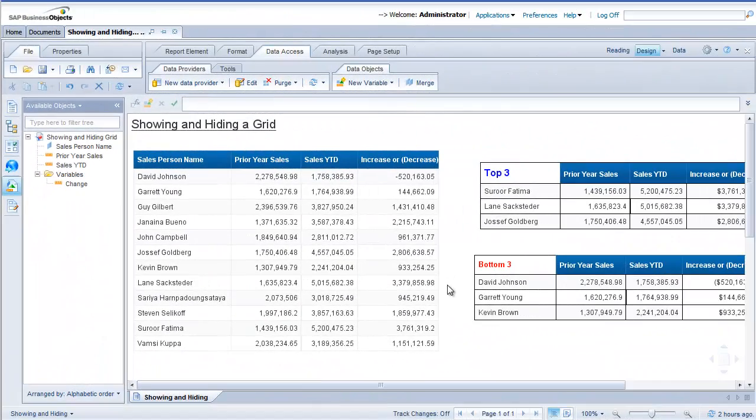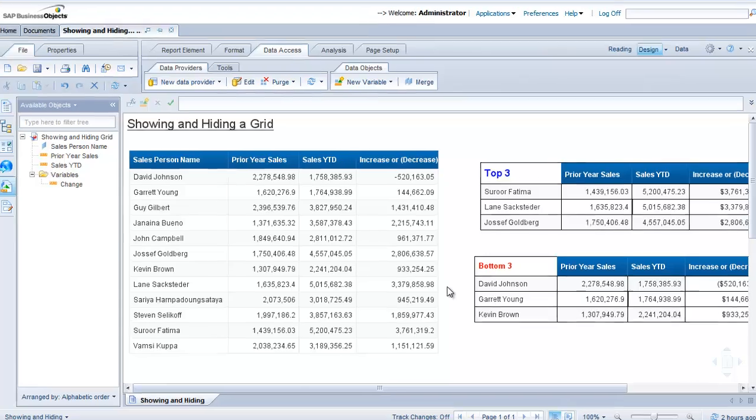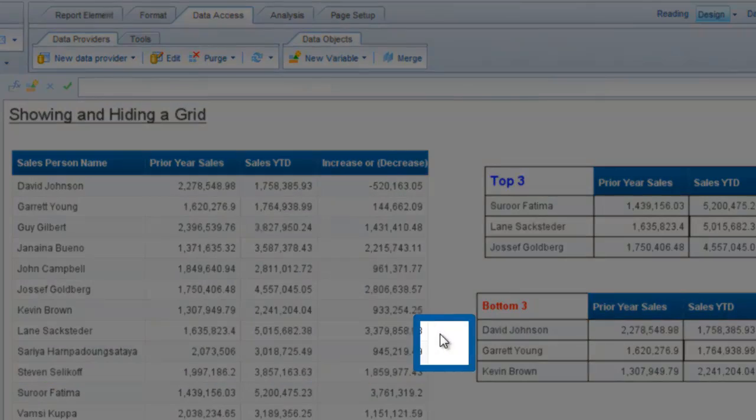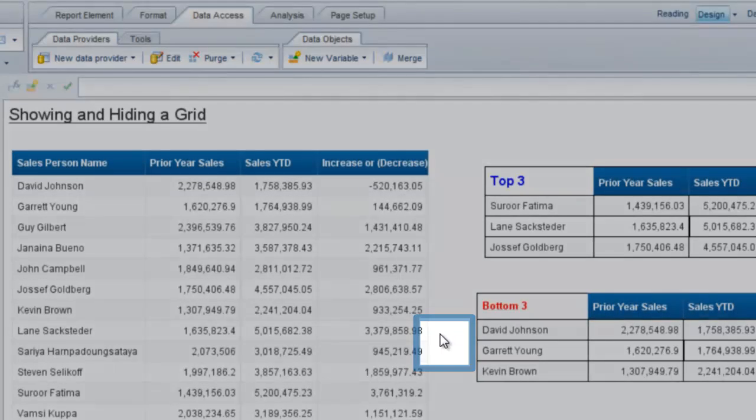One way to align all of the elements on a business objects report is to use the grid function. There are several ways to use the grid function. Let's begin by clicking in the white area of the report, being careful not to select any specific object.